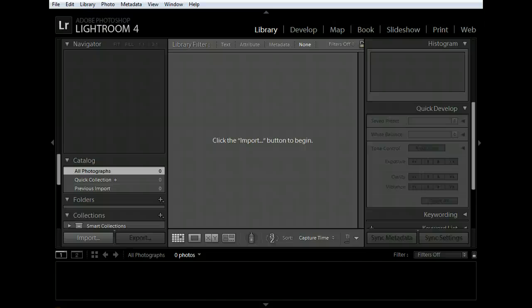Okay, so here's Lightroom. It's open, and I want to bring your attention to a few basic features. Bottom line is, Library is the organizing part, and we're going to start there. Develop is where you do a lot of fast editing. I'm going to show you some tricks.